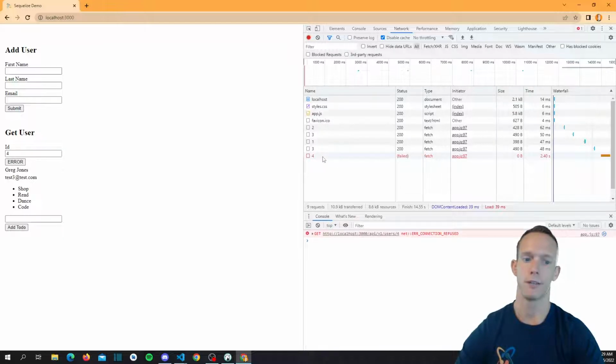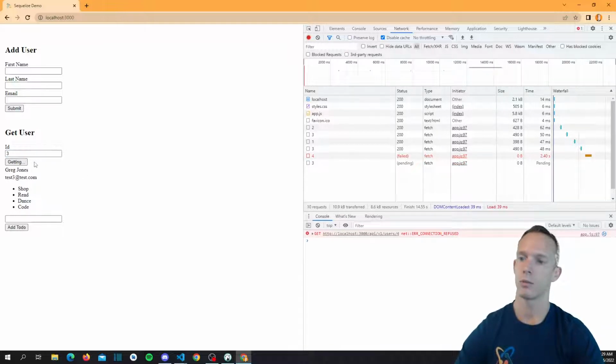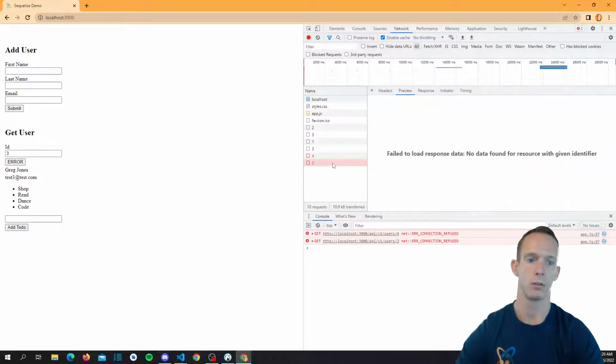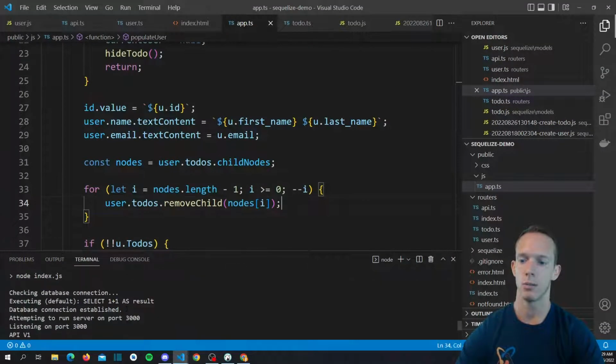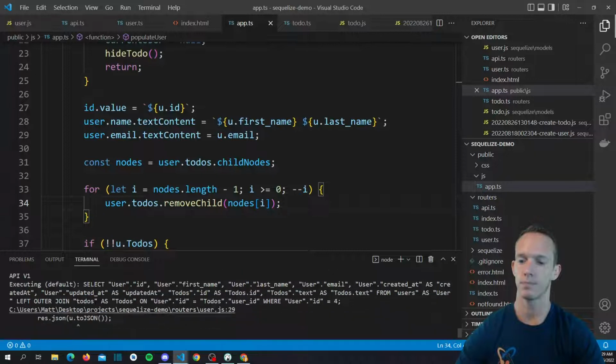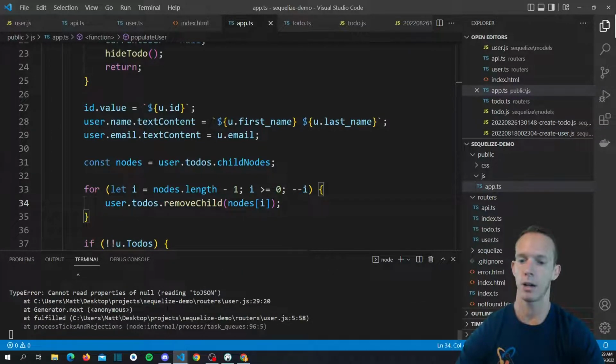So we actually get a failure, right? We have an error. And then go back to 3. Oh, so we actually crashed the server. So that's good. Our server has crashed. You can see we did not handle the error correctly: TypeError, cannot read properties of null, reading toJSON.